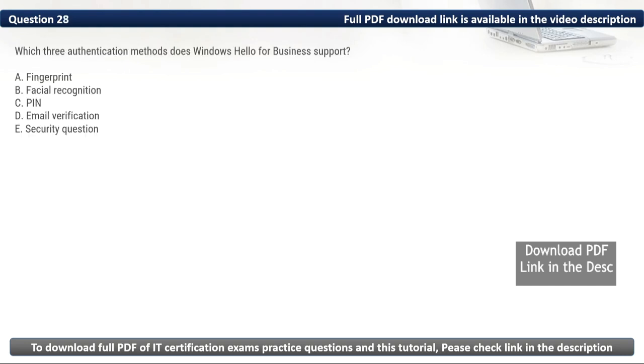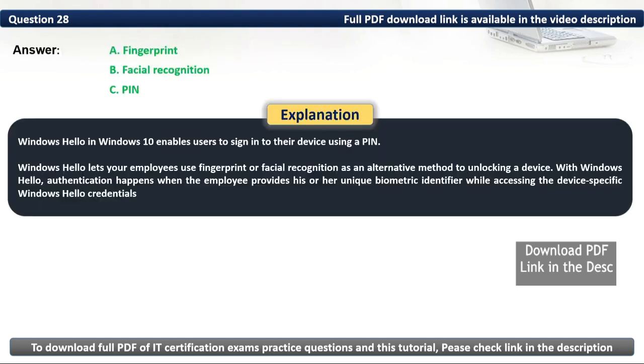Question 28. Which three authentication methods does Windows Hello for Business support? The three authentication methods that Windows Hello for Business supports are fingerprint, facial recognition, and PIN. Thus, the correct options are A, B, C.